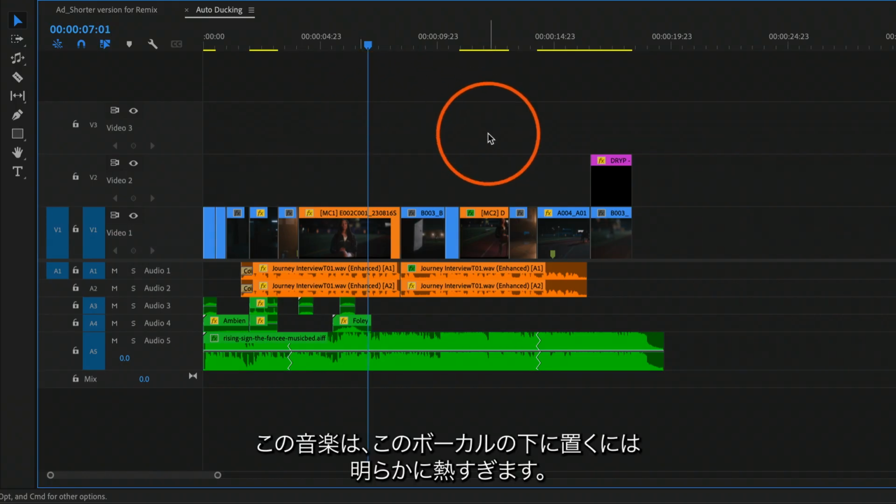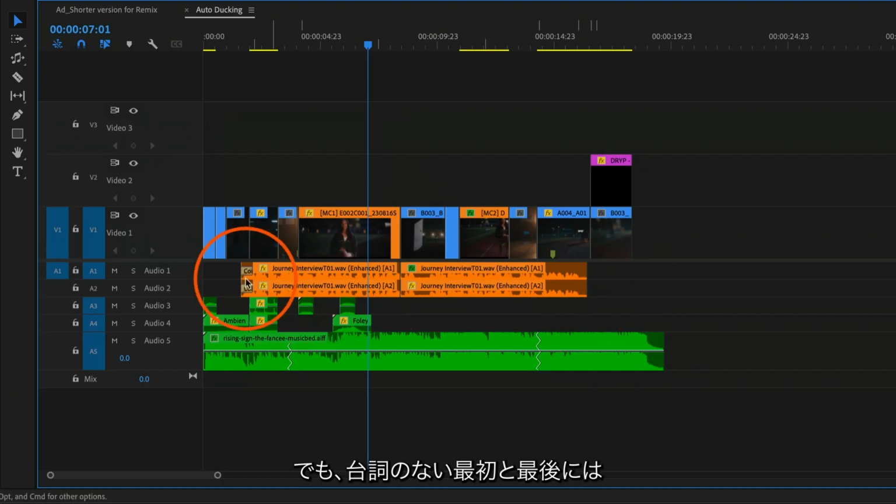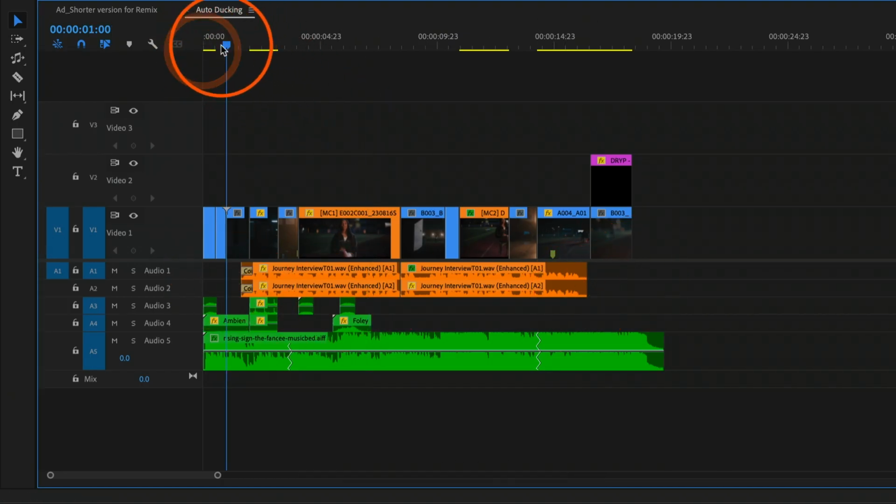Now this music is obviously way too hot to be underneath this vocal here, but we do want the music to be up at the beginning and the end where there is no dialogue.